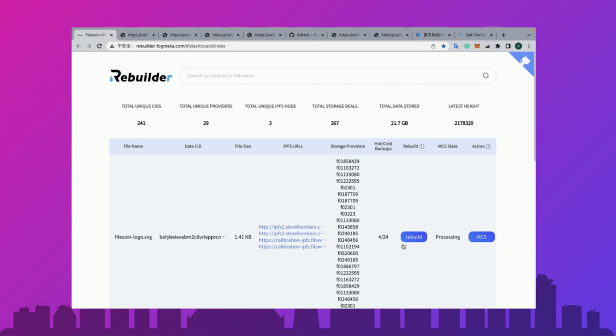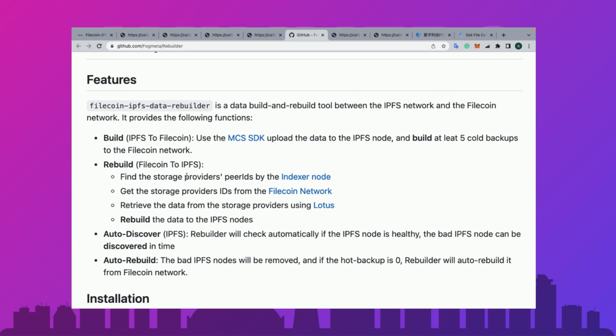The rebuild process mainly includes 4 steps. Firstly, it will find the storage provider's peer IDs by the indexer node, and then get the storage provider's IDs from the Filecoin network, and retrieve the data from the storage providers using Lotus, and finally rebuild the data to the IPFS nodes.